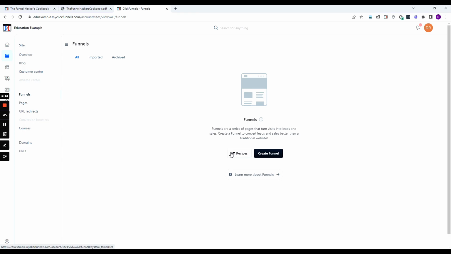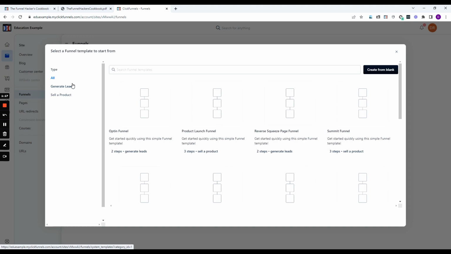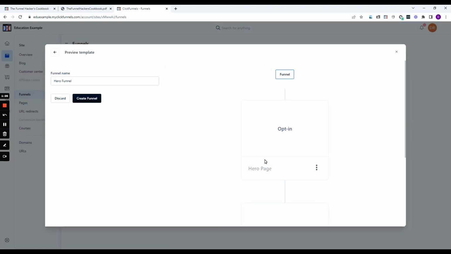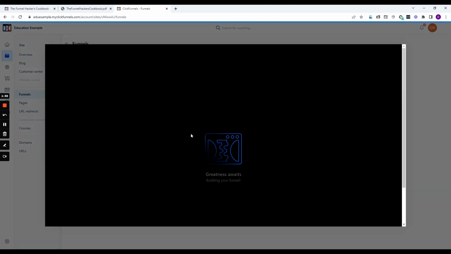Now you can use the Recipes button to find the pre-made funnel templates. You can use the Generate Leads filter to narrow down on the type of funnel that you're looking to build, and then click the Hero Funnel. You can give your funnel a descriptive name that you'll remember when you're looking for it later, then click Create Funnel.